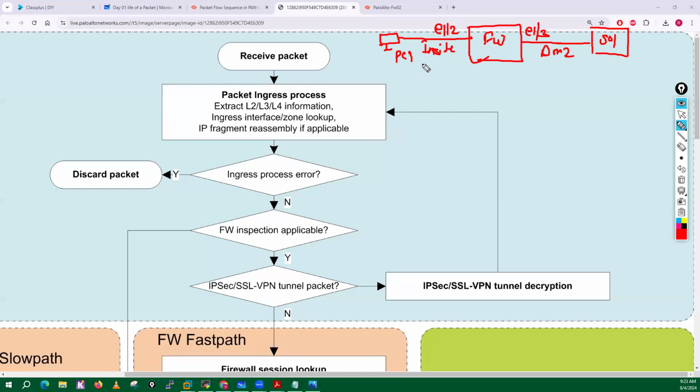Now let's take an example. From this PC, I have initiated the connection toward this server. And this server has IP address 10.2.2.101. This PC has IP address 10.1.1.85. And let's suppose this server is hosting the service on TCP port 22. I'm running SSH services on it. Okay. Now let me start how the things are happening basically.